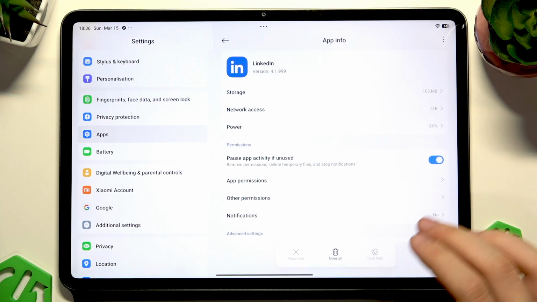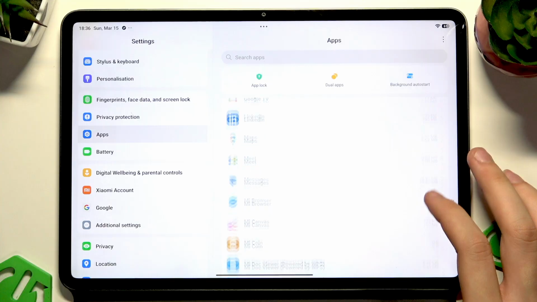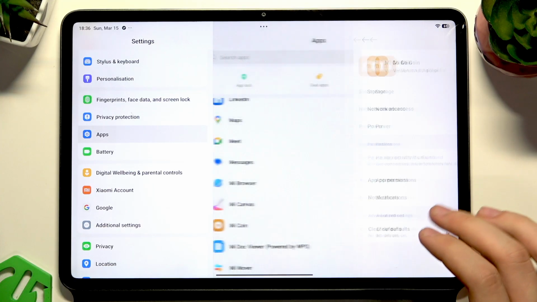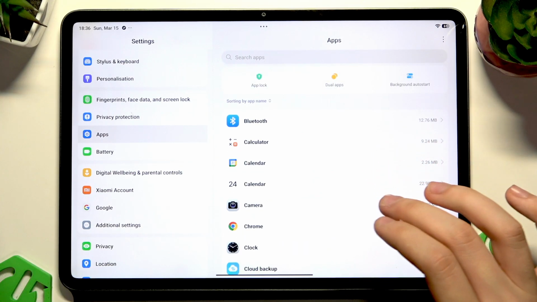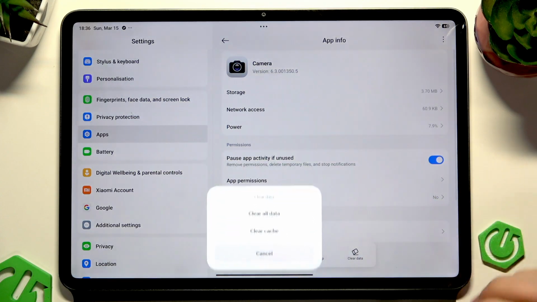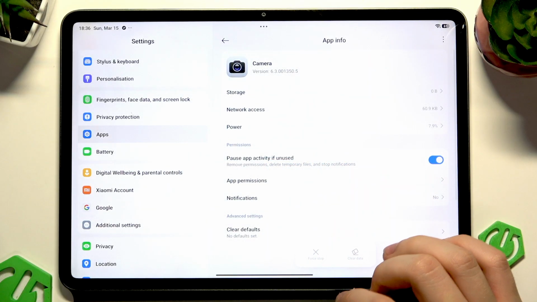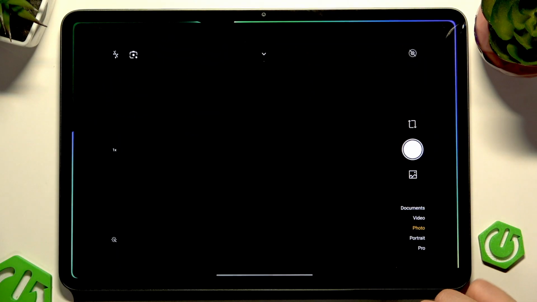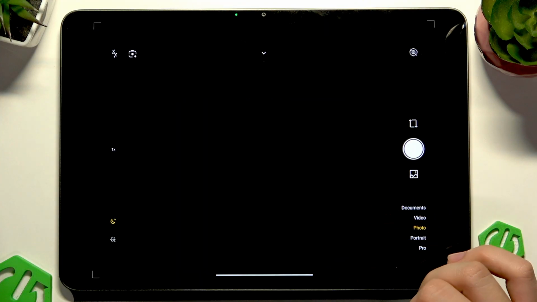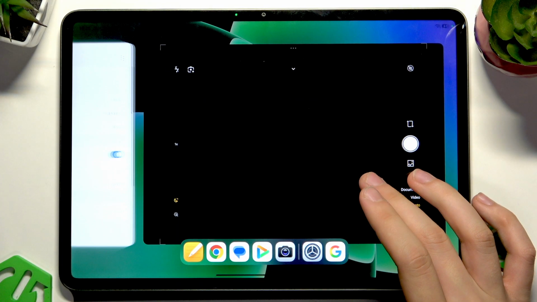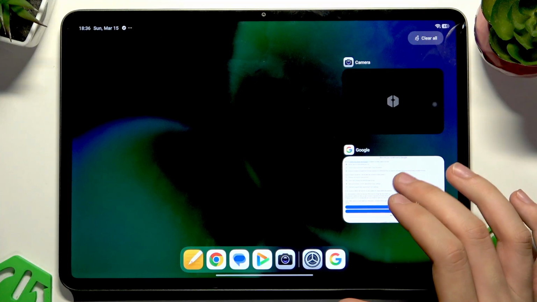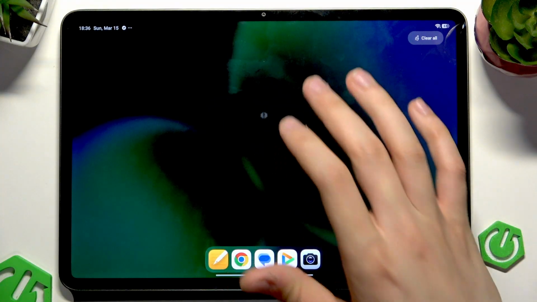Here, as you can see, I've never used LinkedIn on my device, so let me find other application, for example, camera. Tap clear data, clear all data. Okay, and now, everything should be working fine. If it doesn't work fine, you need to go to the next thing.